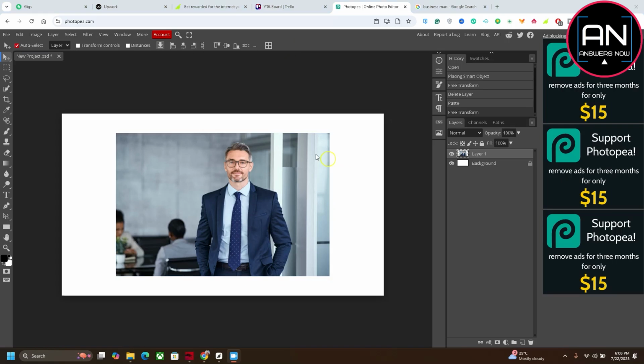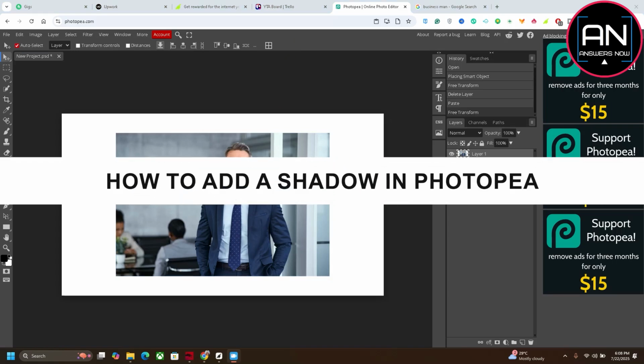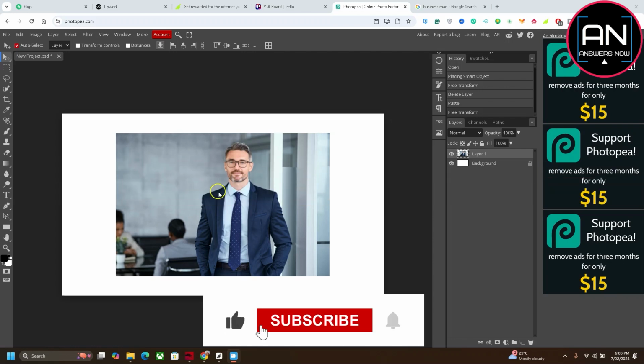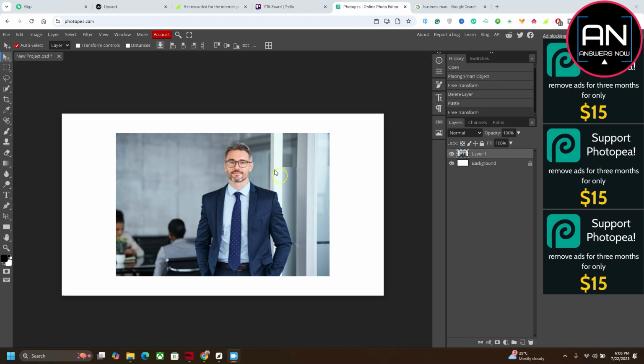In today's video, I'm going to show you how to add a shadow in Photopea. It's really simple and easy. First of all, open your image in Photopea. So this is the only layer I have other than my background.